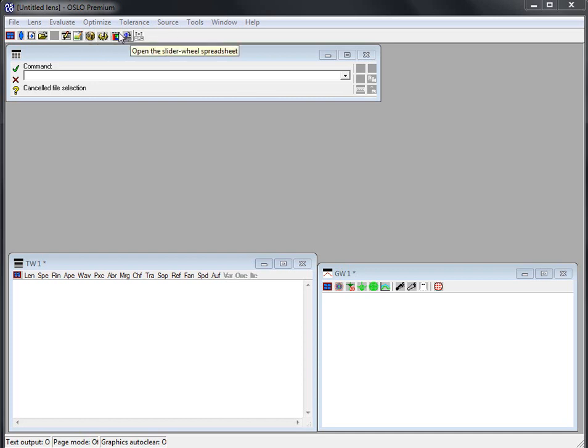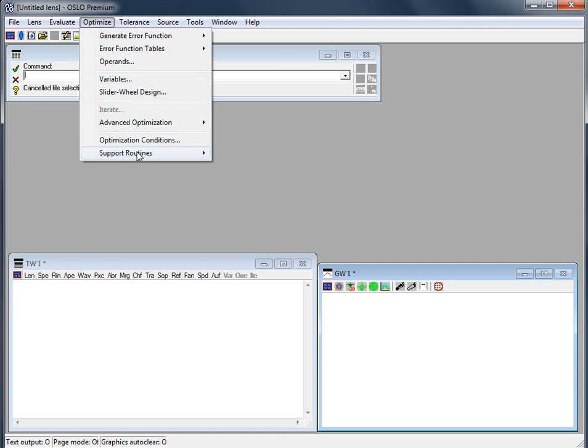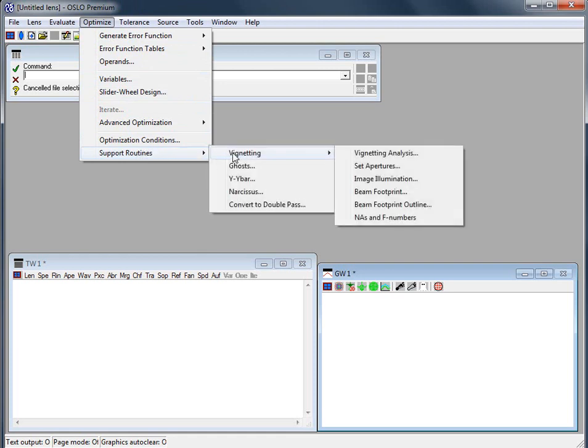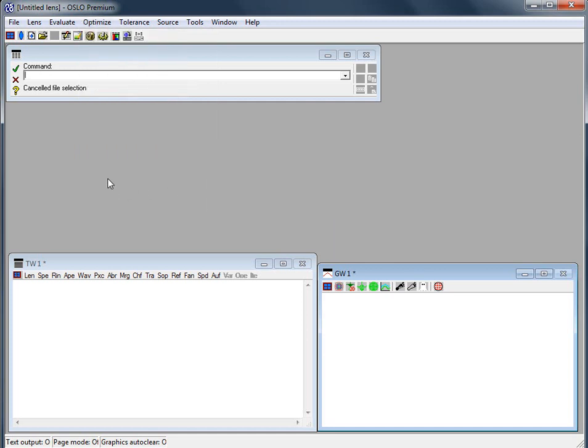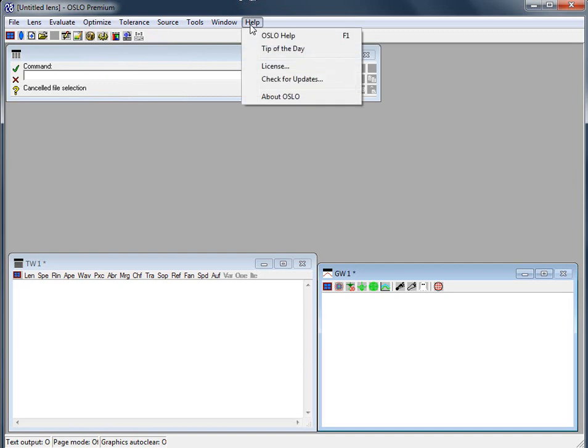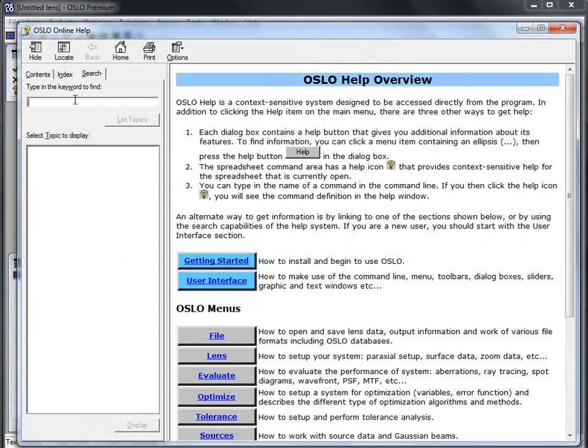So the first thing about this that's sort of a funny thing is the location. The location of it seems a little bit odd to me, and I'm not quite sure what the full rationale was for putting it here. If we go under Optimize and Support Routines, here under Vignetting, you can see there is the beam footprint and beam footprint outline. So those are the two things that I'm actually going to show. One of them has the command footprt, and the other has footpro. Let's just take a quick look at that.